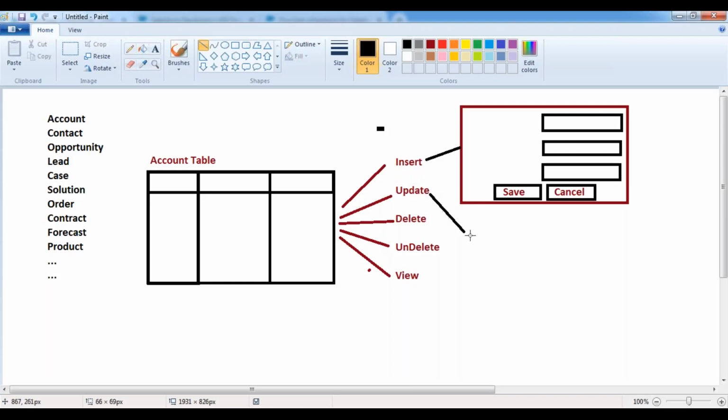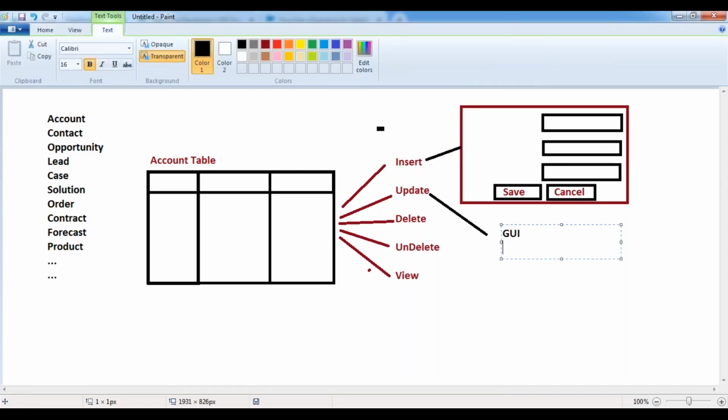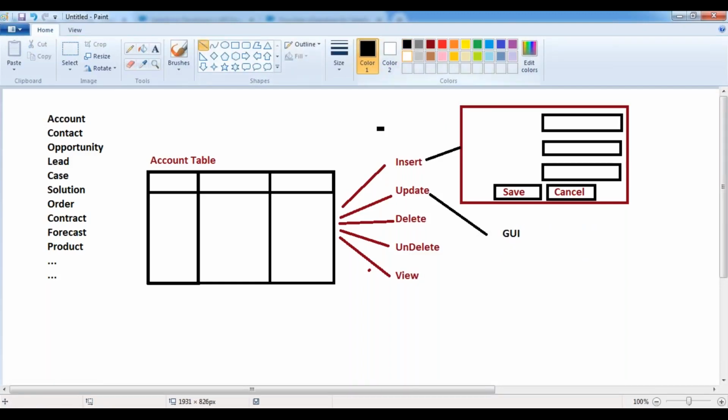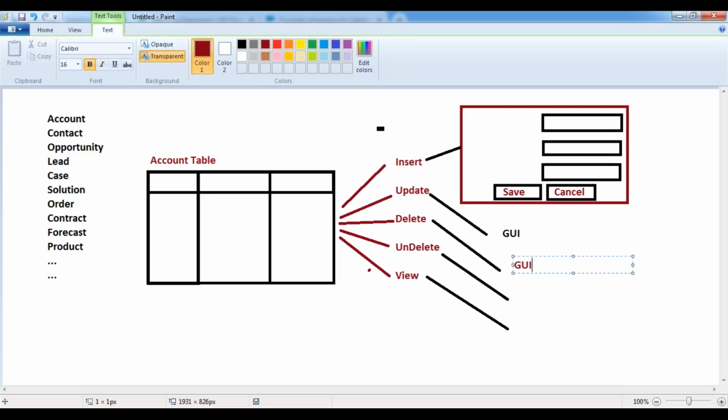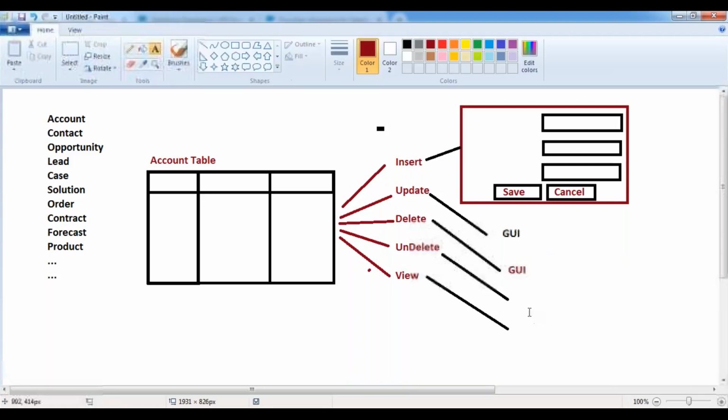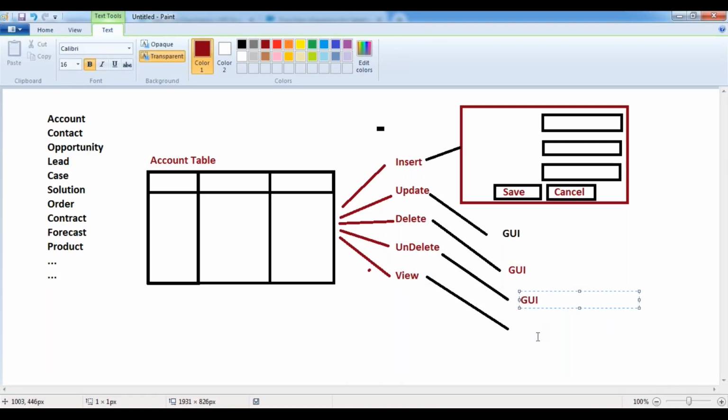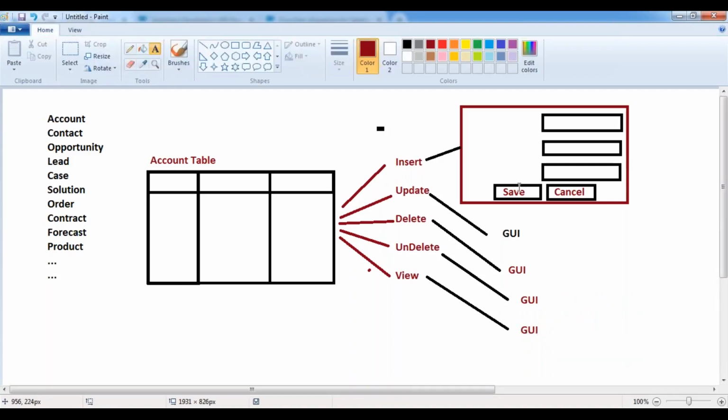Similarly, if you want to update the records, we need one more user interface, right? For that we need a separate graphical user interface. To delete the records, one more user interface. To view the records, one more user interface. Various user interfaces are required. To undelete the records, we need a separate graphical user interface. So graphical user interface means a screen like this. To insert a record, one screen, nothing but one user interface. For updating, one more user interface. For deletion, one more user interface. For undeletion, one more user interface.